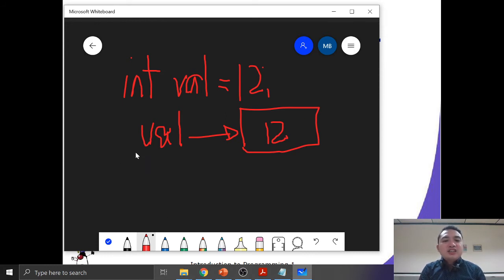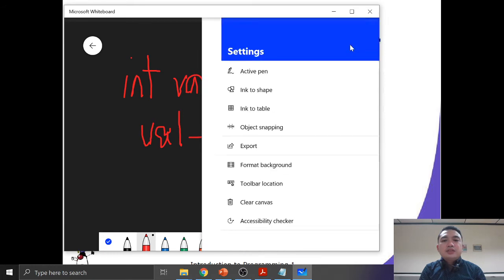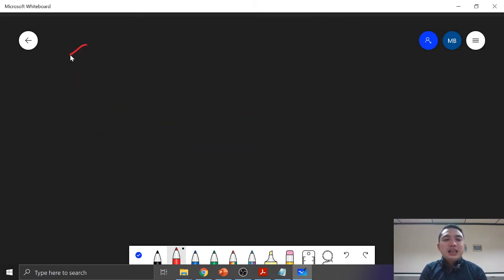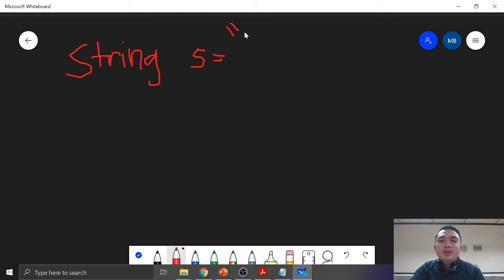Now for, how do I do this? Clear canvas. Now, for reference variable, let's say string. It's really ugly. String. I'll finish this. String S na lang. Just imagine it is string str. But at this point, string S na lang. Why am I making this hard on myself? Sorry for this.